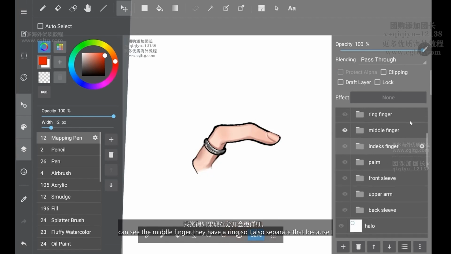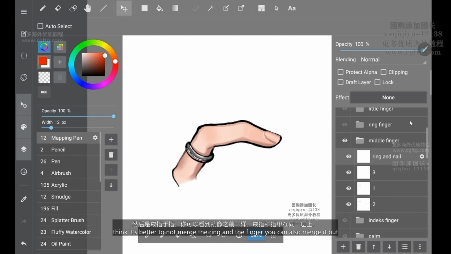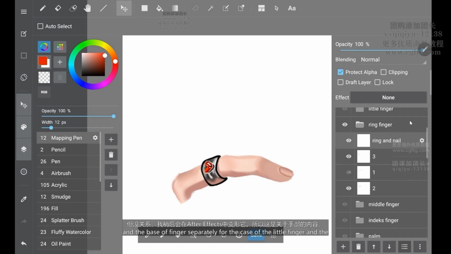And then you can see the middle finger, they have a ring, so I also separated that because I think it's better to not merge the ring and the finger. You can also merge it, but I think it will be more detailed if I just separate it for now. Then the ring finger, you can see, same like before. The ring and the nail are on the same layer. And the base of the finger separately.